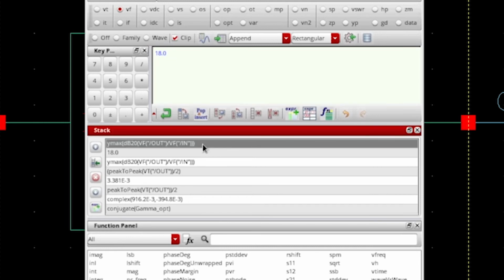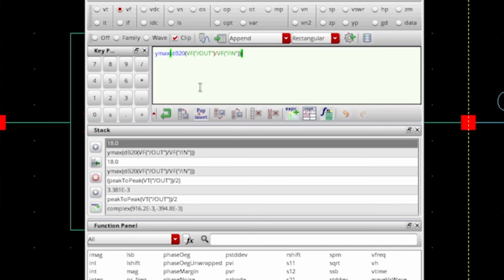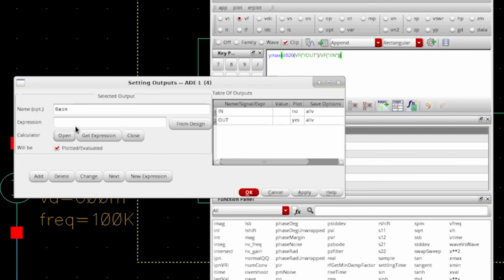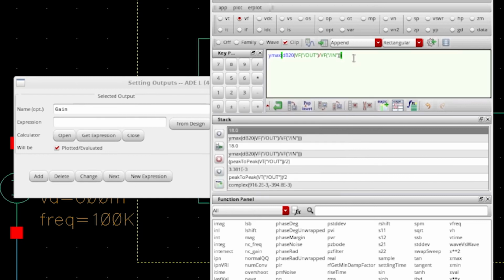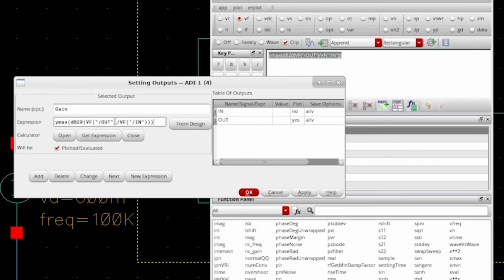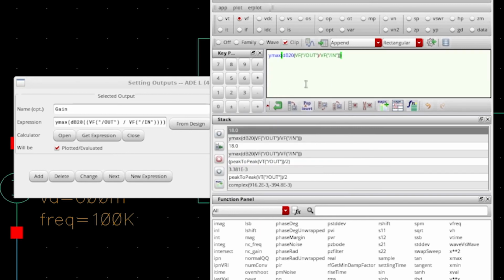To get back our previous expression, just double click on the highest element of the stack over here. We now have a very nice expression for finding the largest gain on the decibel scale from input to output. It is now time to take this expression and bring it back to the outputs of ADEL. So open up this window, and what we could, technically speaking, do is copy this expression to this box over here. There is a nice lazy way of doing this though, and that is the Get Expression button. And that automatically copies whatever is in the text box over here into this expression box.